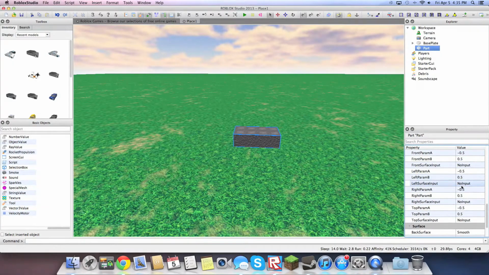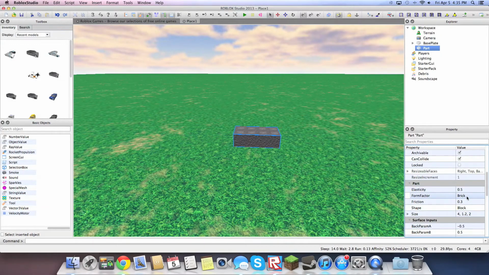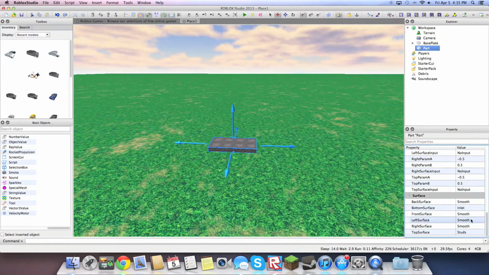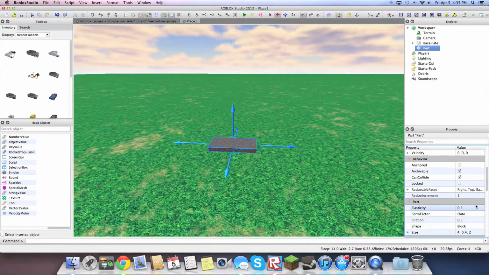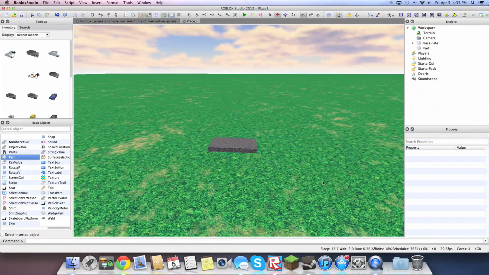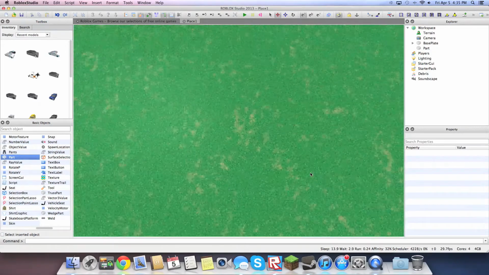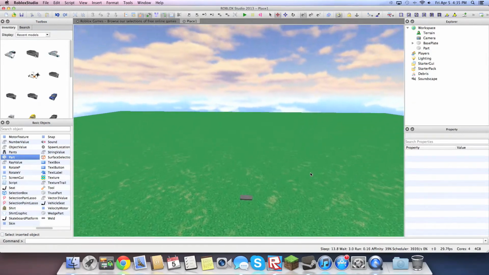Then I'm going to go down here, and since I want it to be like this, I'm going to make it a plate. And then I'm just going to do that. And since I don't need any surfaces, I'm just going to make this smooth. And now I'm going to anchor it. So this is just a brick right now.